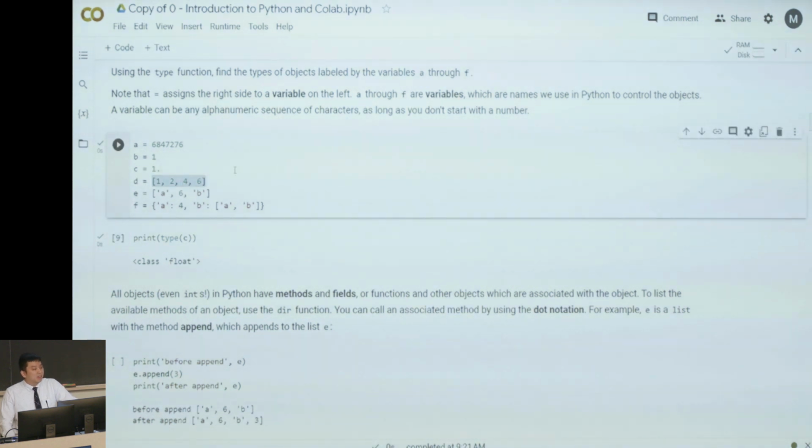And then D, this looks like a list, right? We defined a list earlier. What about E? What is the type of E? Right, it's also a list. But in comparison to D, it contains objects that have different types. So this might be a little different from some other programming languages. Lists in Python can contain whatever type you want.